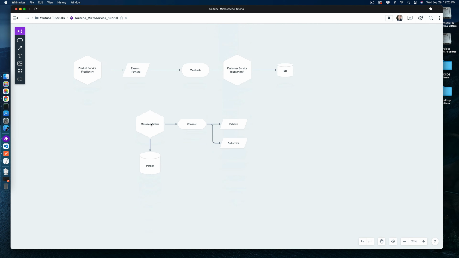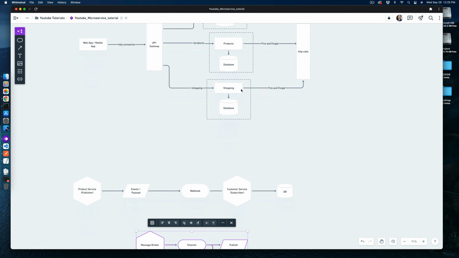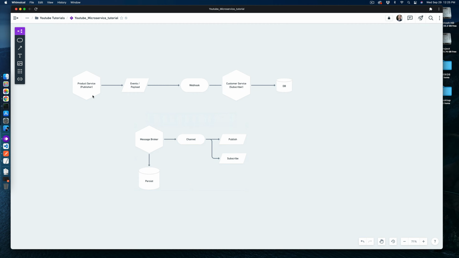So let's understand how a message broker resolves the complexity we are facing in the current system. In the existing communication system, when the publisher publishes some event or payload, it directly calls the webhook defined in the customer service. Once that webhook is called, the customer service updates the data in the database. In this scenario, if both services are online, then it's perfectly fine, and there's no complexity. But when the subscriber service or the publisher service is down, the complexity arises.